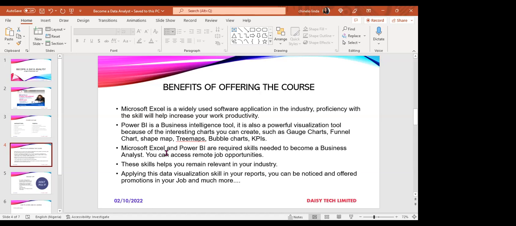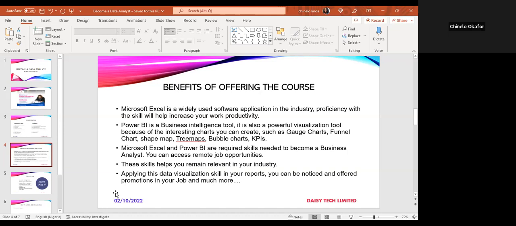Another reason why you should want to take this Become a Data Analyst course is you can work remotely, as I said earlier. It can help you get a remote job, and I'm going to show you how to get a remote job on LinkedIn. Very key. The way you have your Facebook and Instagram, you have to have a LinkedIn page to be seen and noticed, especially if you want to get a job, or a new job, or change career, or even in your industry, you want to be seen as a thought leader. You need to be on LinkedIn.